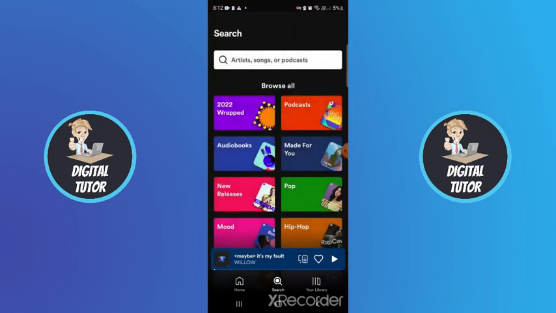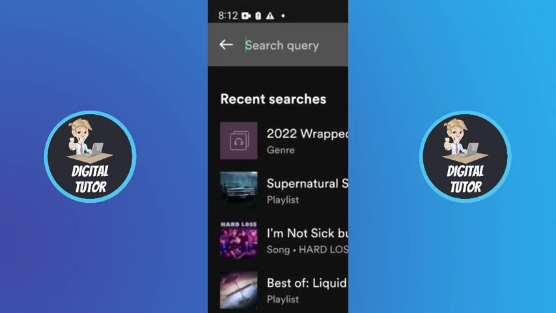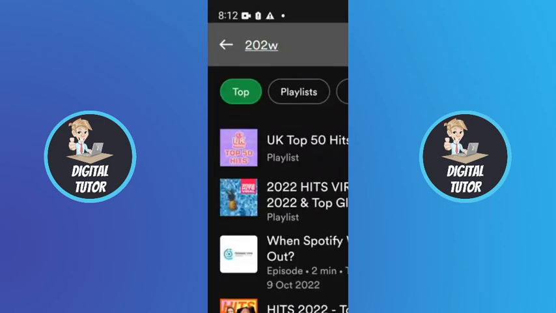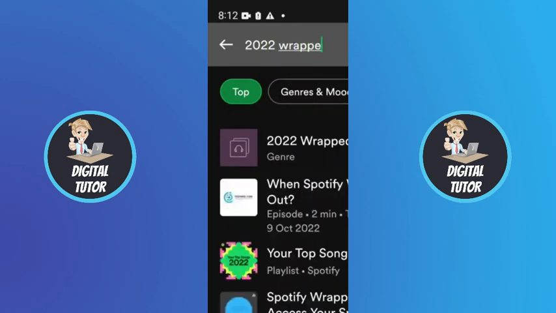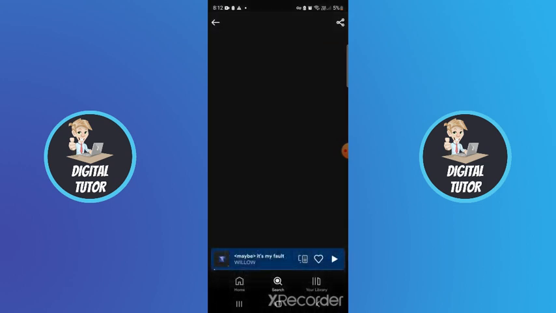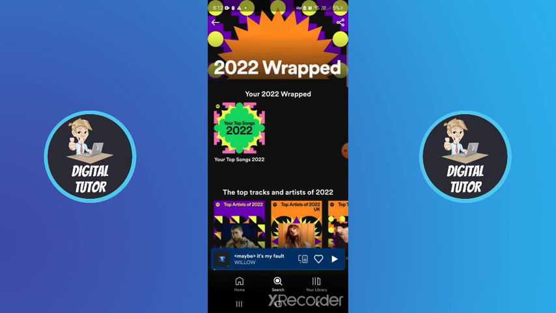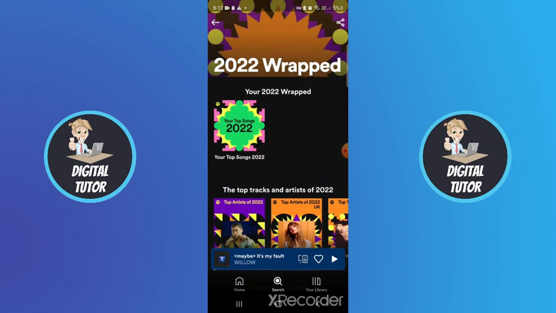So if we come back to the search bar, if for any reason it's not showing in this browse section, you can come to the search, and what you want to do in the search is type 2022 wrapped. And what you want to do is select the top option, which is 2022 wrapped. Go ahead and give that a click, and you'll see what's going to happen. Again, it's going to take you to the page for the 2022 wrapped for Spotify.